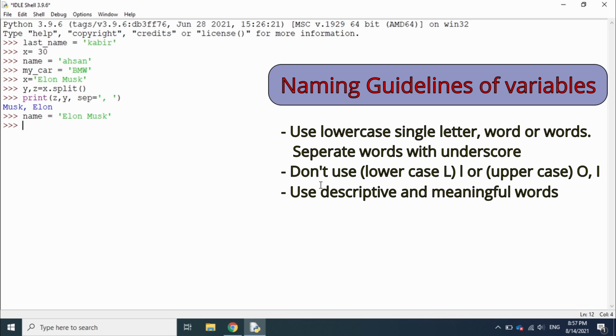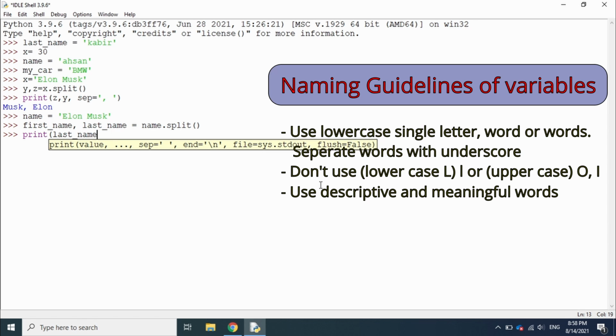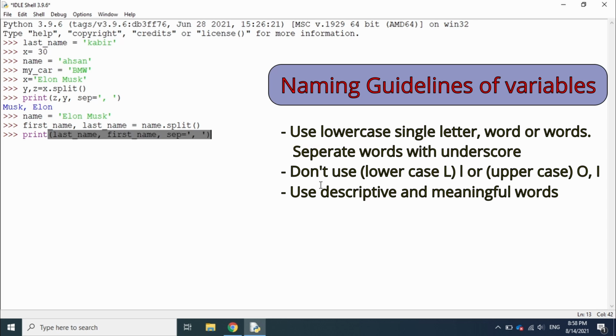But it will be better if we write our code like name equals Elon Musk, then first_name, last_name, which we can get from name.split. Those are separated. Now print last_name, then first_name, separated by a comma and a space. So here you can see the meaning of the variables, we can easily read and understand that.